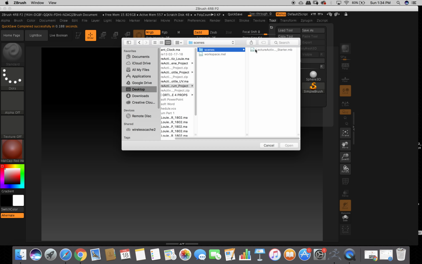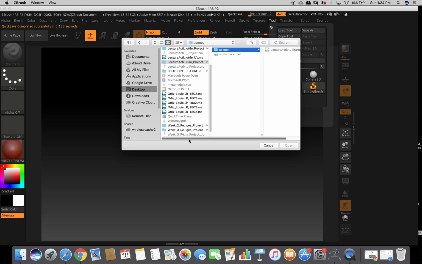Both parts, or one part of a greater mesh. So just keep that in mind. If I ever say load your tool, that just means load your mesh. Cool. Did everybody get their oil drum loaded up in there in the tool palette?